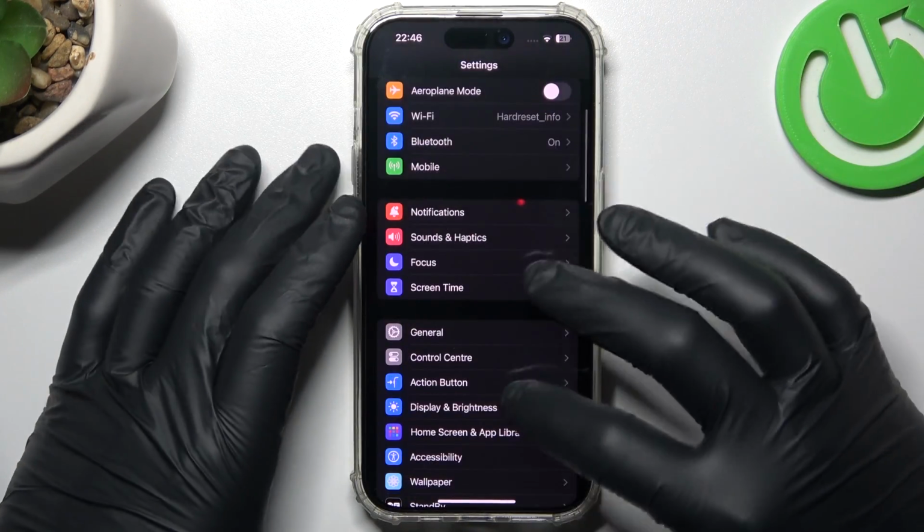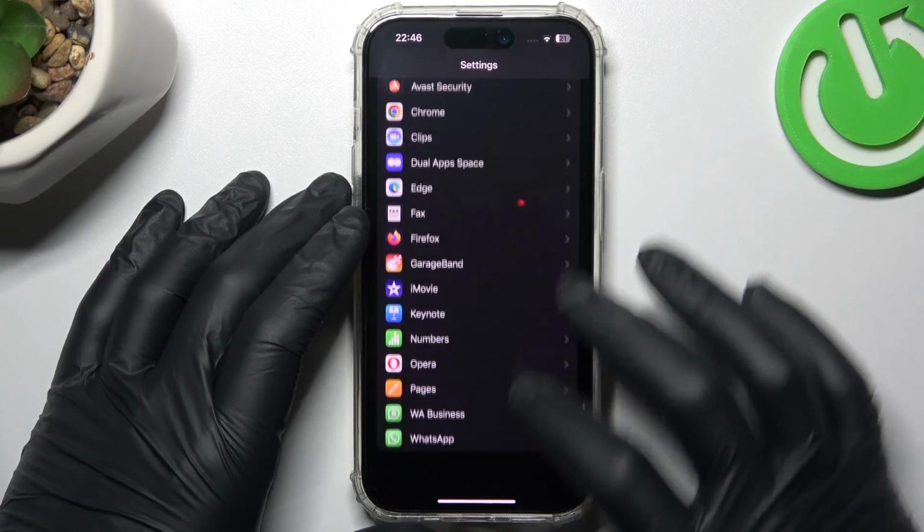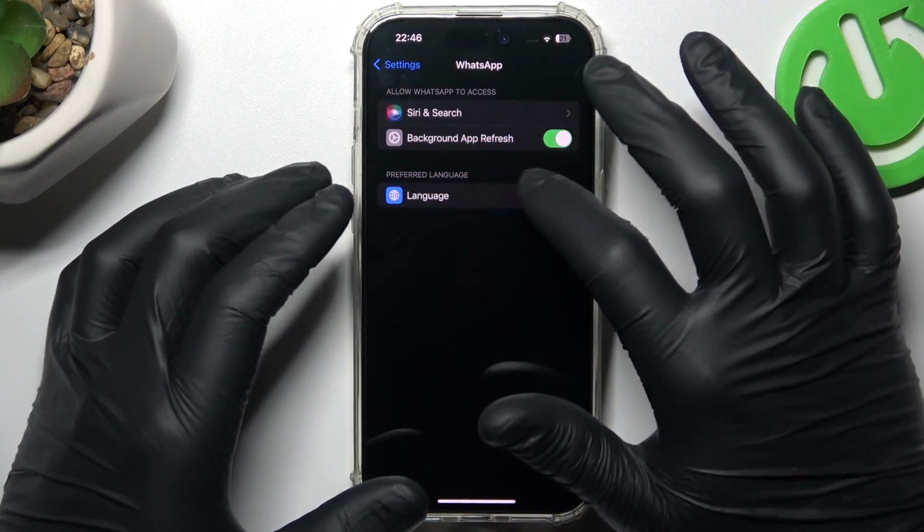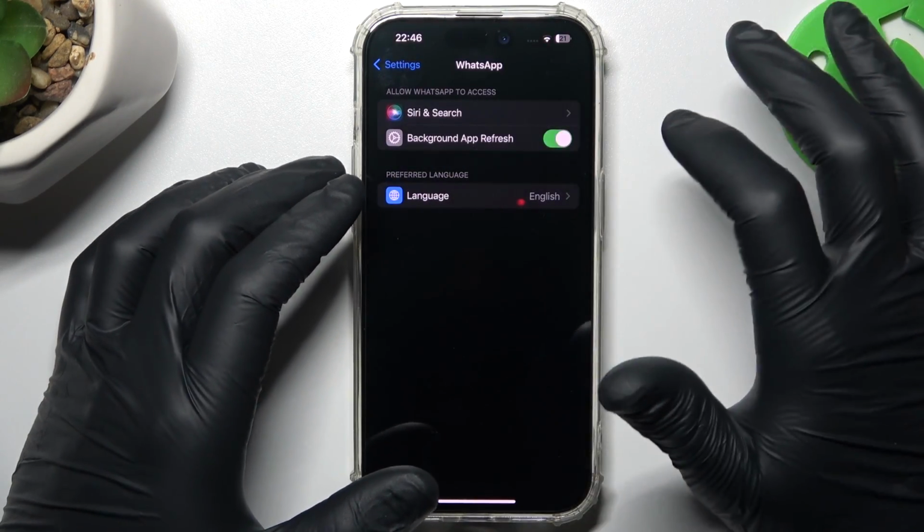After that, go back and look for the WhatsApp. Open it and turn on the background app refresh.